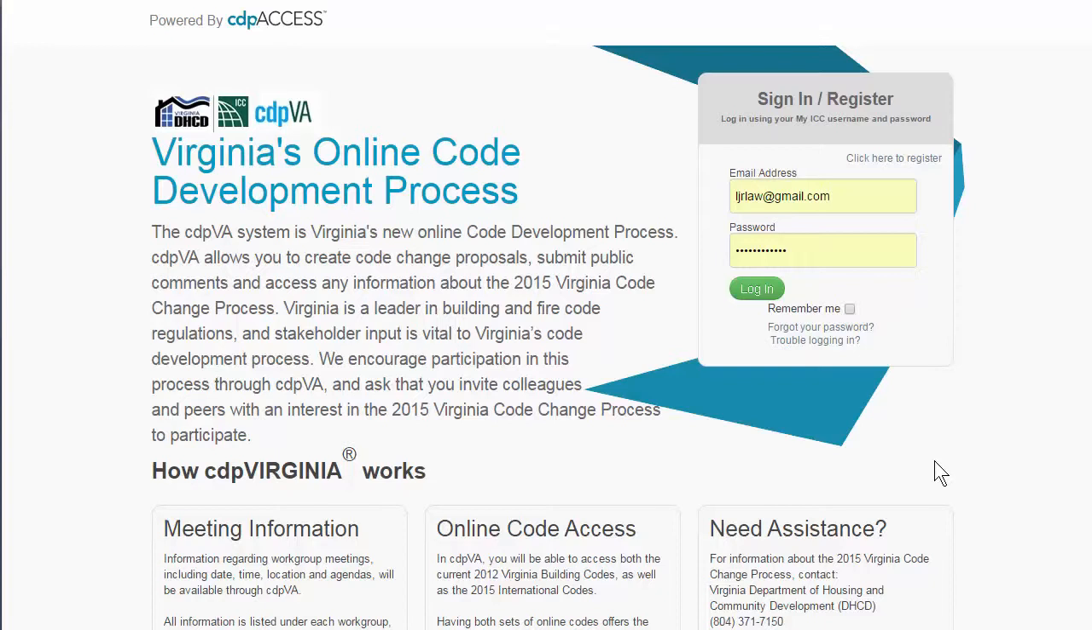First, let's log into CDP Virginia. You can visit va.cdpaccess.com and it will bring you to the login page for CDP Virginia. If you've ever used CDP Access or CDP Virginia before, you've already got an account and you can sign in here. If you need to create an account, click the Click Here to Register button and it will take you to a screen that's free and fast and will allow you to create an account now. It doesn't take more than 5 minutes.